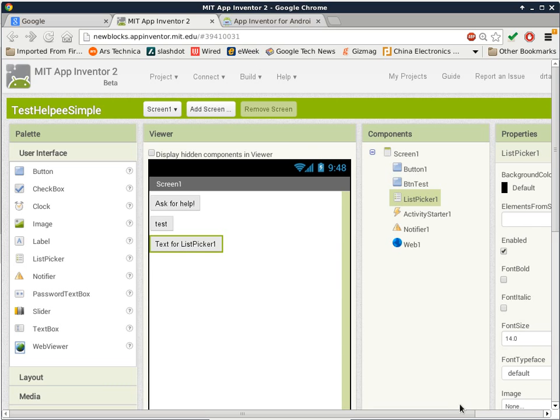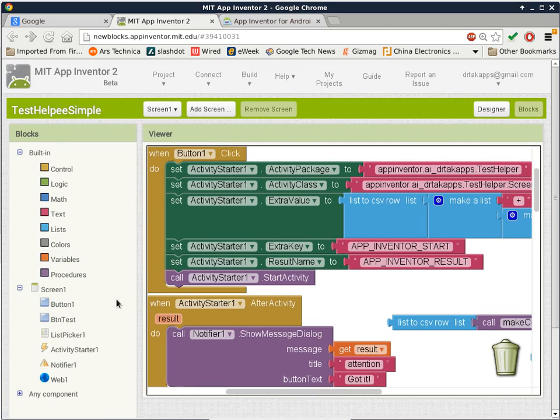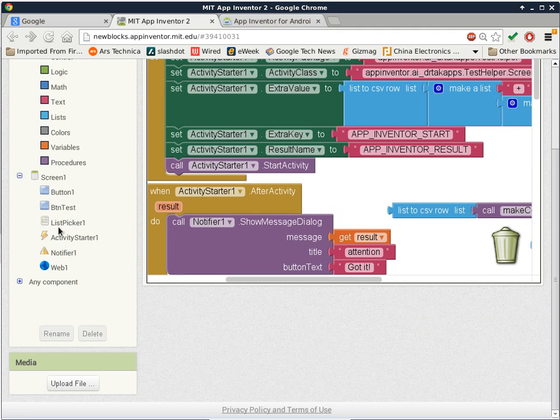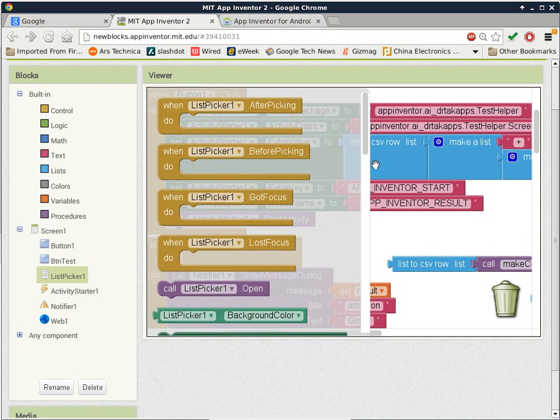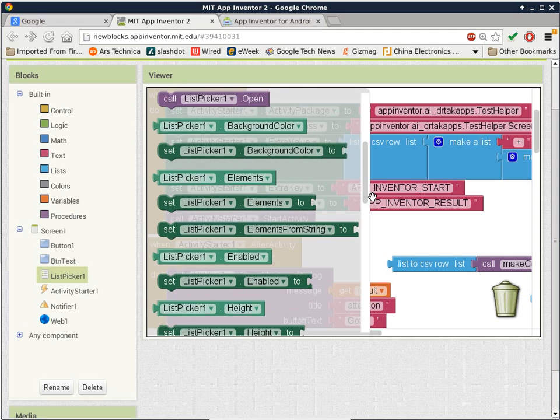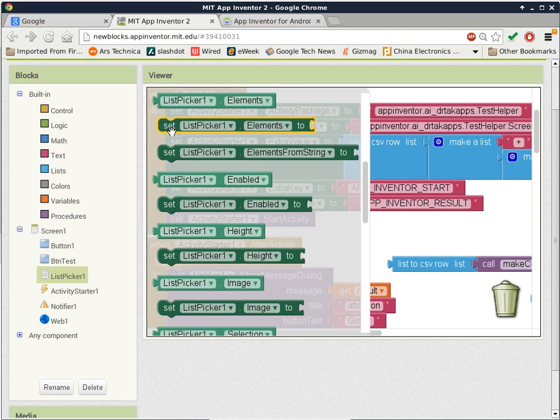So I have a little list picker here. When I go to blocks and go to list picker, these are all the things that I can do with a list picker. And one of the many things I can do is set the element, which is a list, to something else. So what you want to do is limit the size of that list to 5, right? You have to do it entirely using your own logic to make sure it does not exceed 5. And then just send a notification to the user that they reached the max number of values.